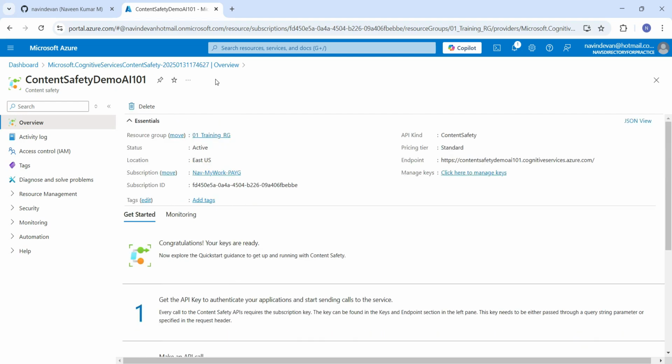Once you have created a content safety service, the first thing you need to do is give the user identity access control. As a cognitive service user, we need to give this role. Only then can we access content safety and do all those moderations, text, image, everything.